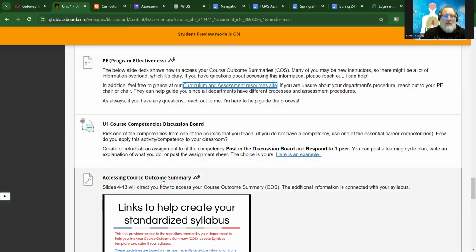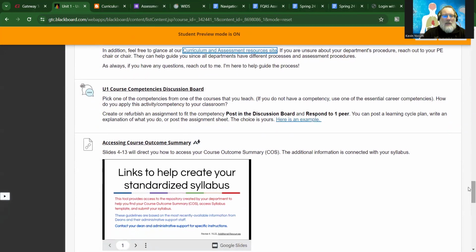And then we also have some Google slides here that you can look through when it comes to creating that standardized assessment within your syllabus, using that course outcome summary. It talks about how to access it, which again, we already went through.